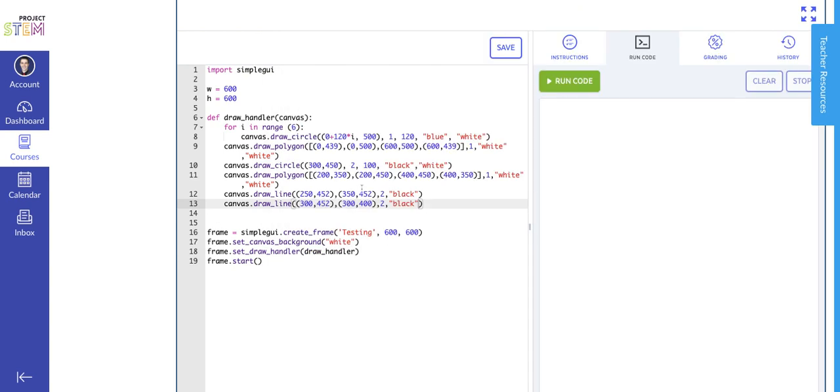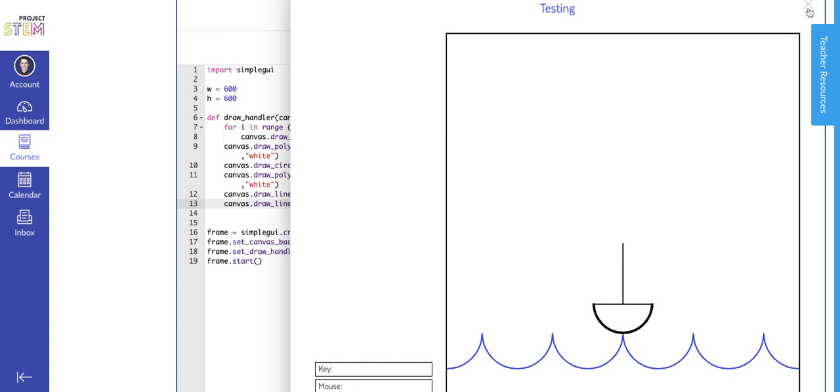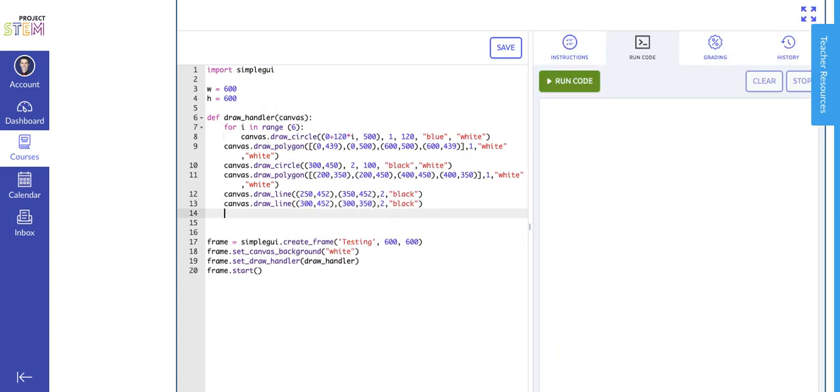So instead of 400, maybe 350. I'll make it go even higher. Okay, cool. So I'm getting really close, right? I'm almost done. I just got to make my little sail. And I think I'm going to make that another polygon. I'll make it a triangle.